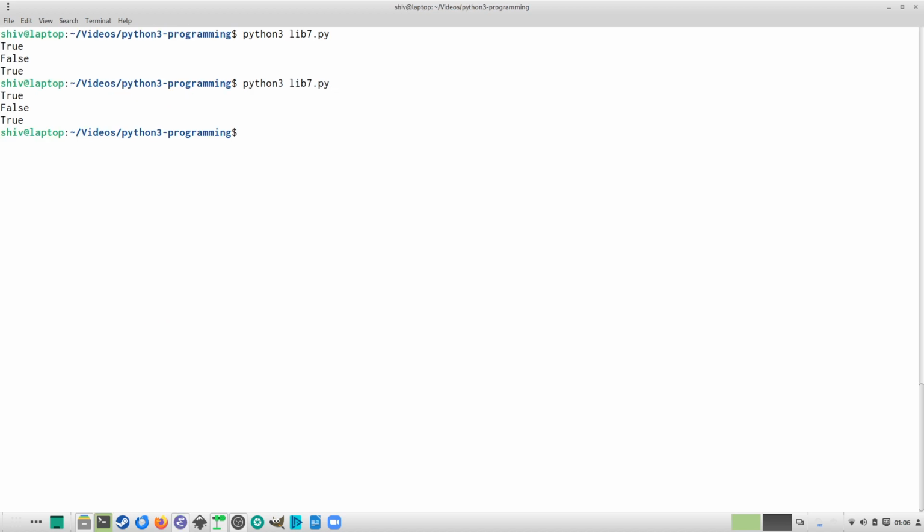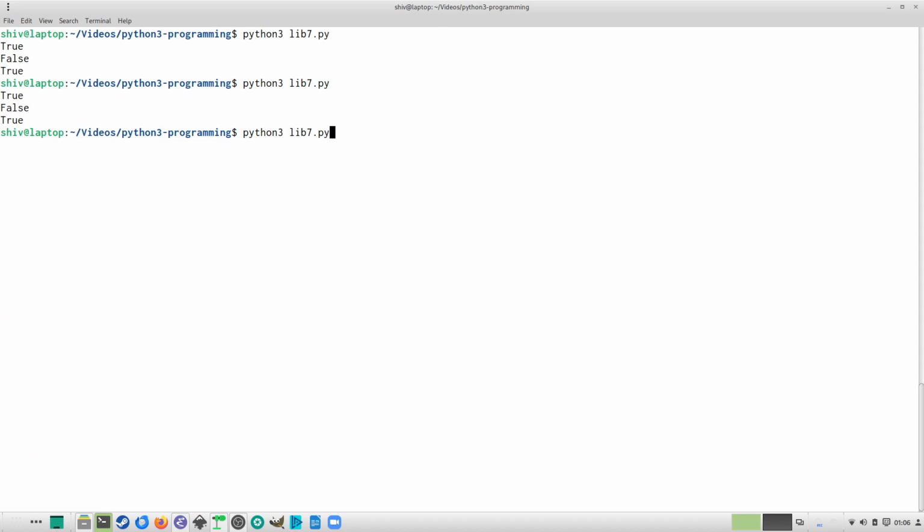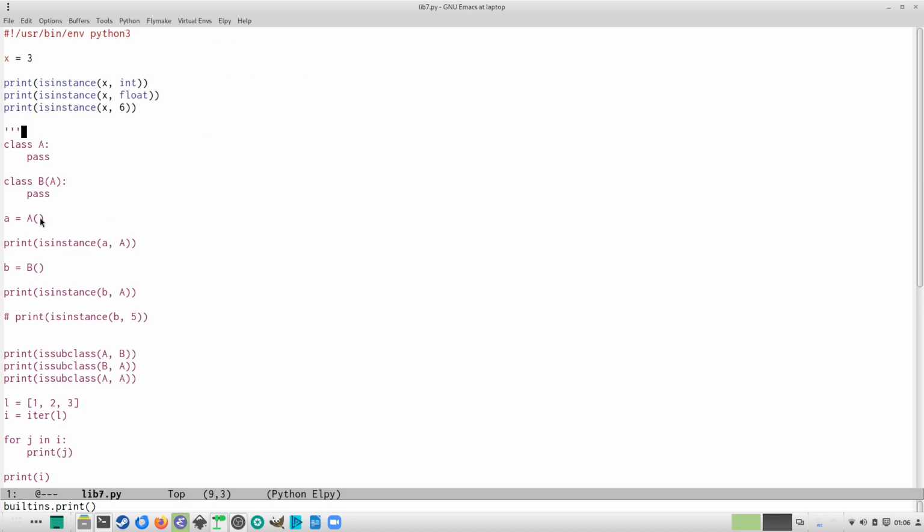Let's see. So it remains true. But if this second argument is not a type, then it will raise a type error. So for 6, it raises a type error. Now this is for x equal to 3.